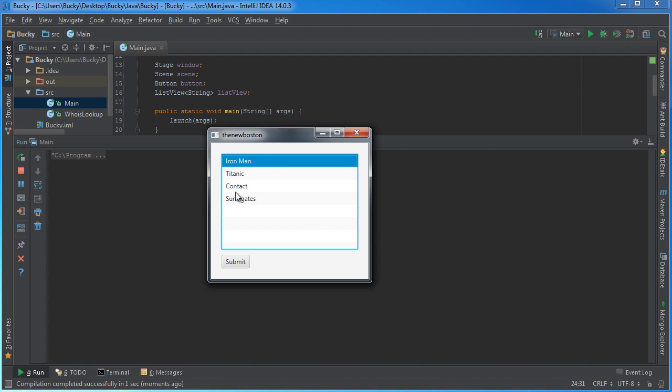All right, so I'm just going to select Contact right now. Hit submit, Contact. Now what if I select Iron Man and Surrogates? It prints out Iron Man, Surrogates, and of course you can select them all. And boom, look at that.